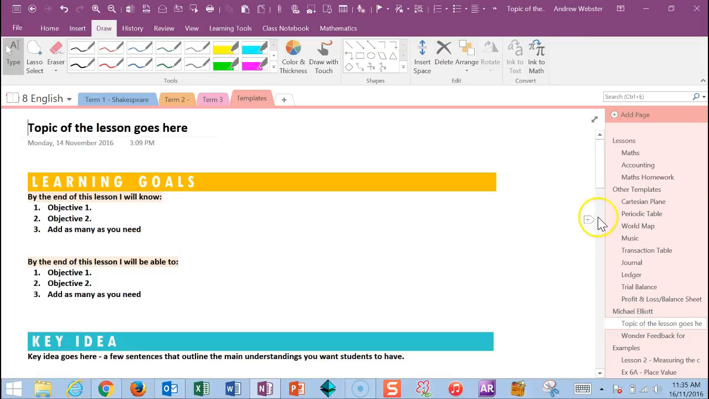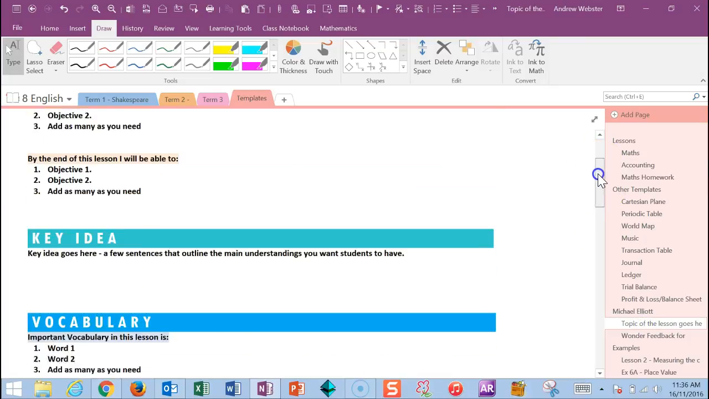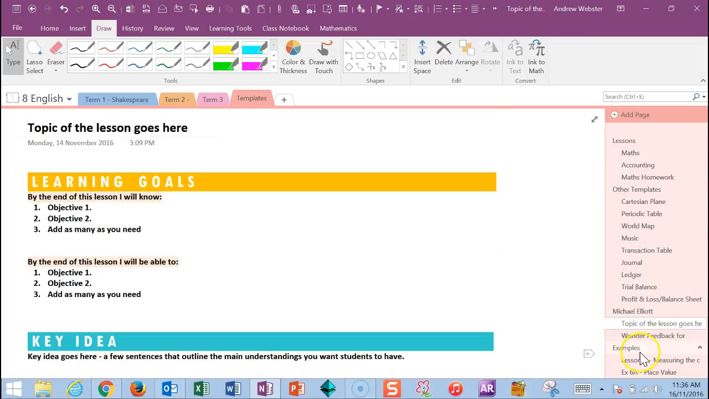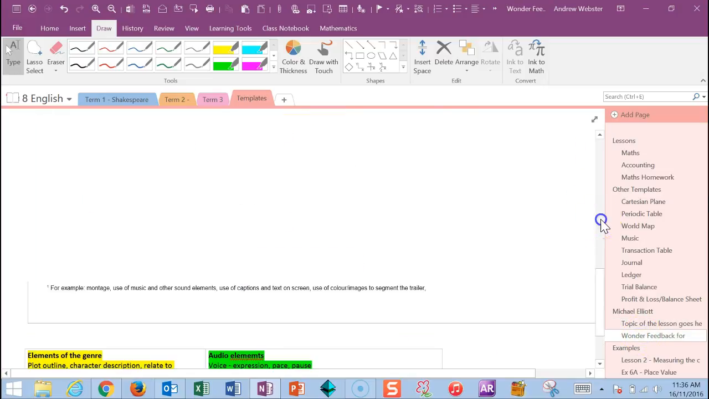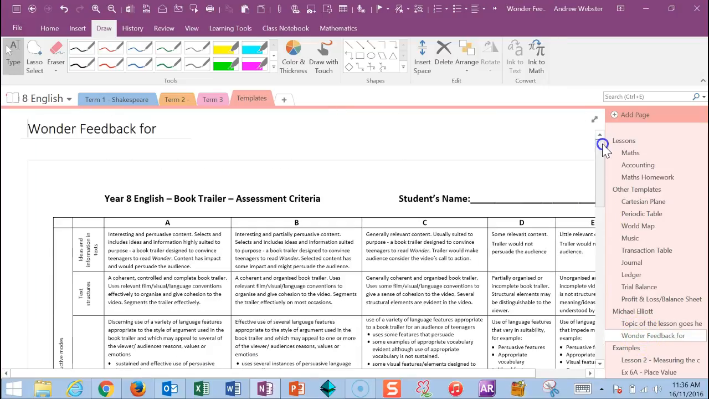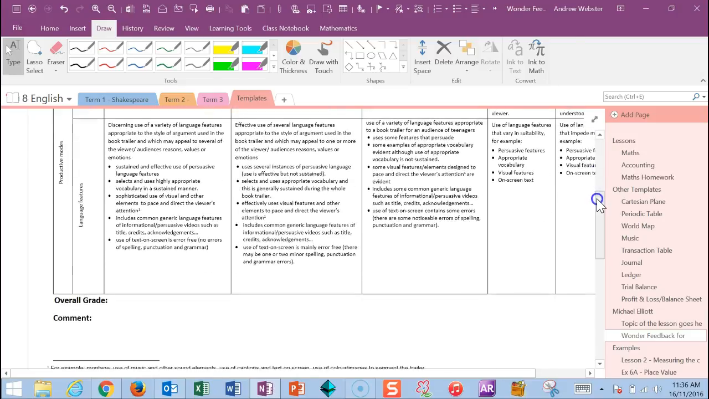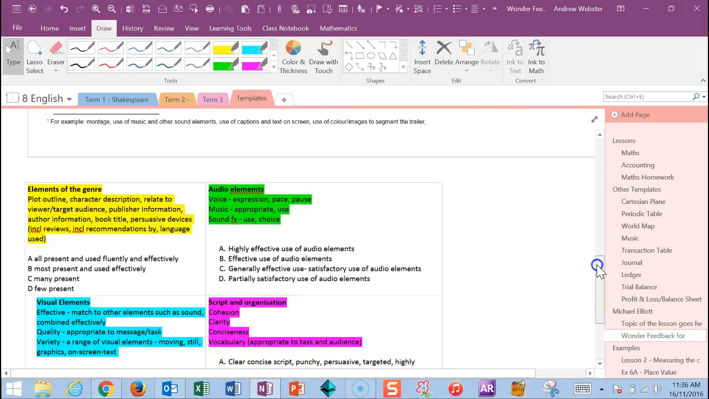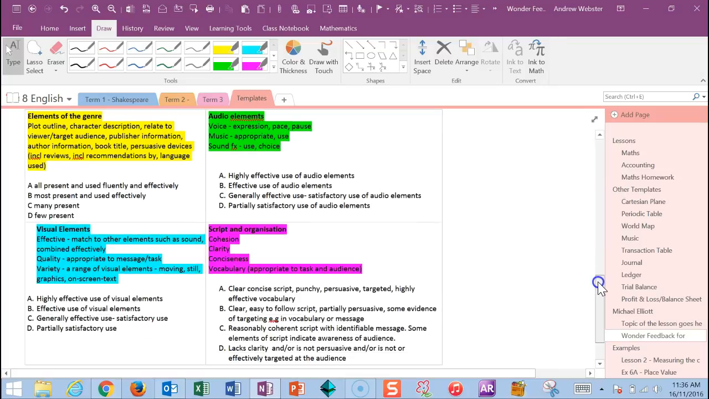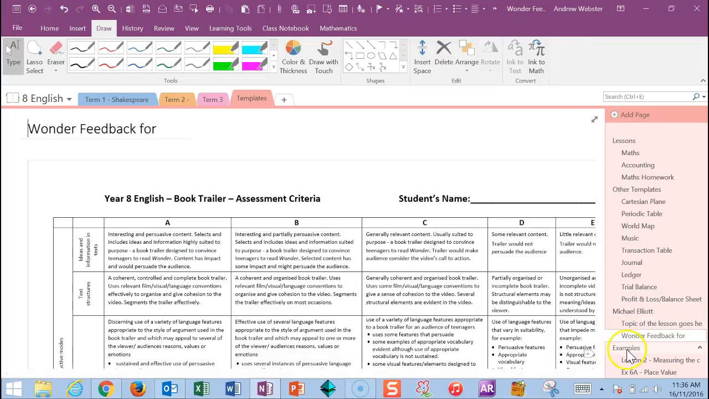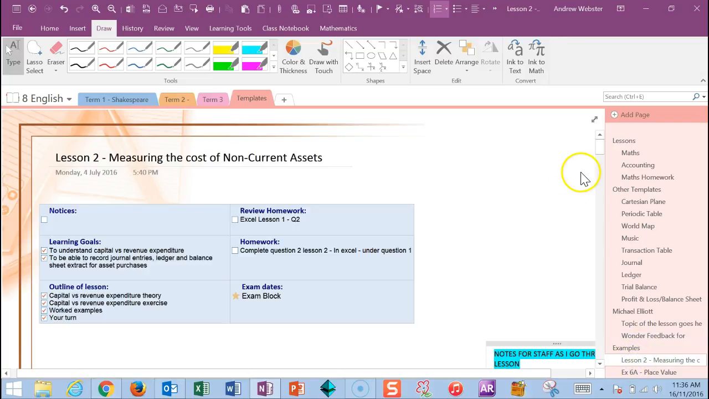Michael Elliott uses templates. This is the template he uses to set up his lessons, and this is a little template that he's used for feedback. He pops in the criteria sheet there and he gives his audio feedback actually, and there's some commands that he uses to help him. I just want to quickly show you an example of a full lesson.